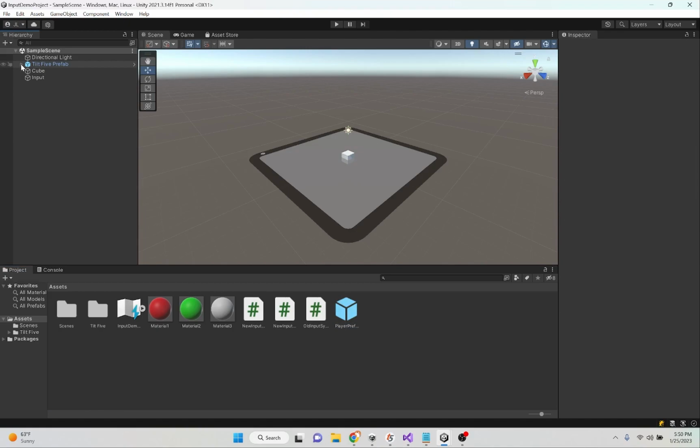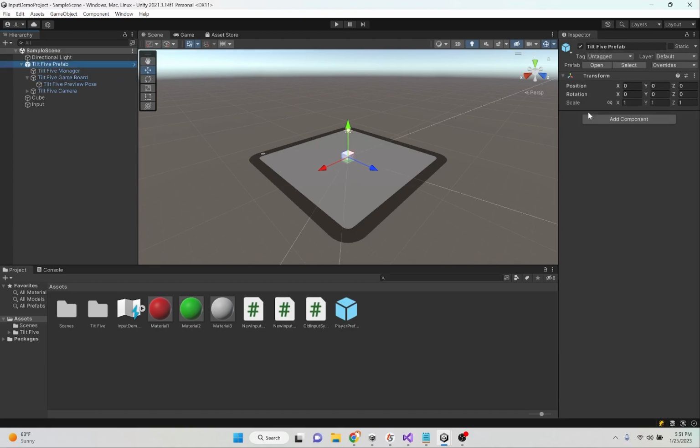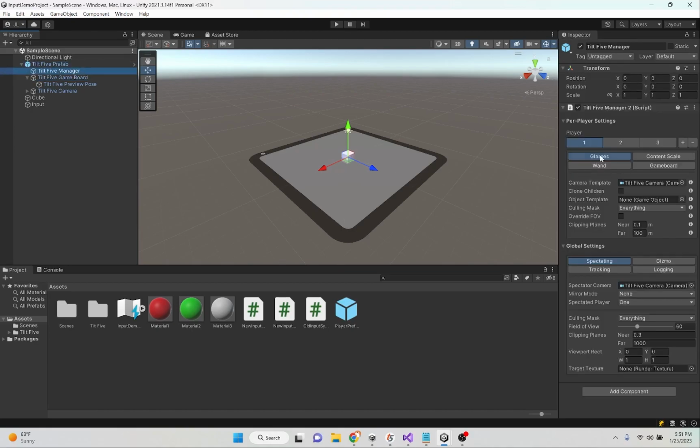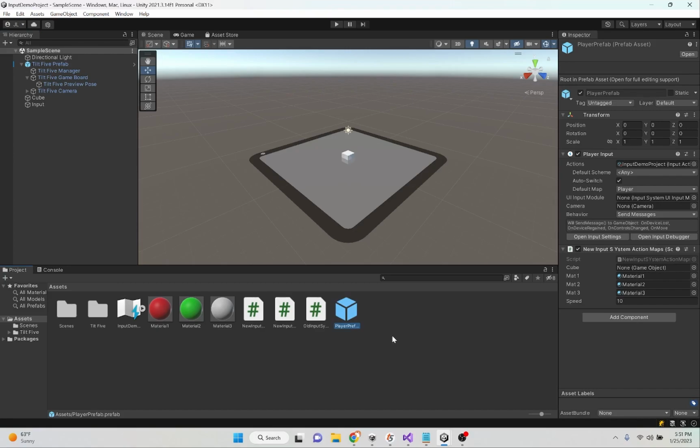Now this is one of the most important parts. In order to make the action map system work properly, we need to make sure that this player input prefab gets spawned when a new pair of glasses connects. In order to do that, we come to Tilt5 Manager and we have a little field here called the object template. If we throw a prefab in there, anytime a pair of glasses gets created, this object is going to be created underneath it, mimicking all of these values for the script.